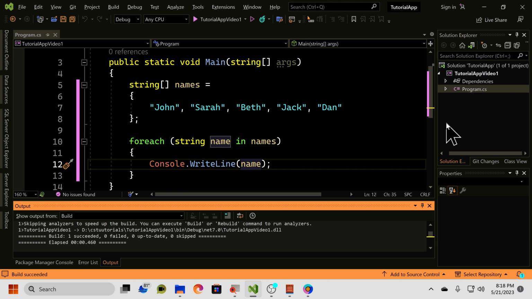So that pretty much does it for this video, guys, on using the foreach statement to loop through an array and how we can use an alternative syntax to define the elements of our array.